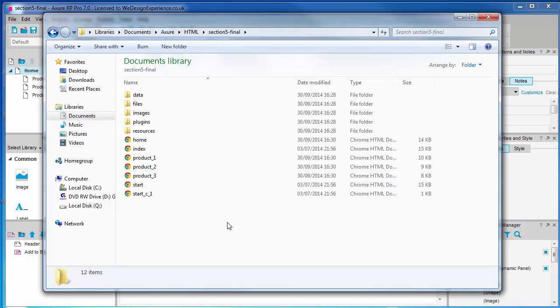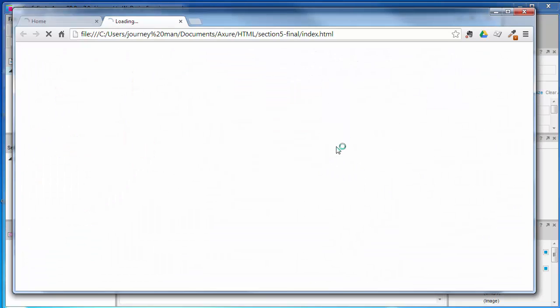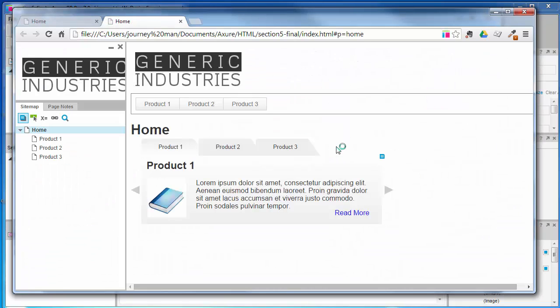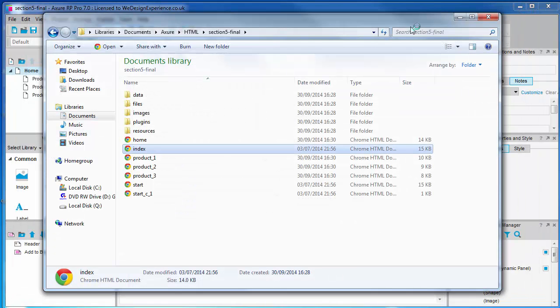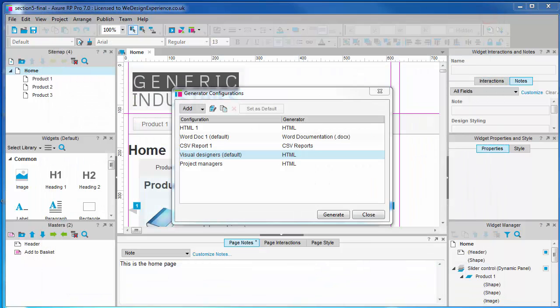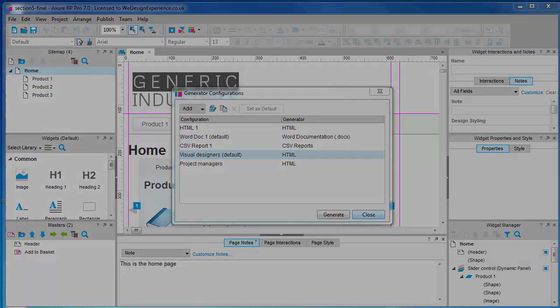Axure creates a bunch of HTML, CSS, and JavaScript files. To open the prototype from here, you should double-click on index.html. Because of the large numbers of files, it's best to zip these up if you want to share them via email or any other way. Sharing via share.axure.com is by far the easiest way of sharing. That's coming up in the next video.